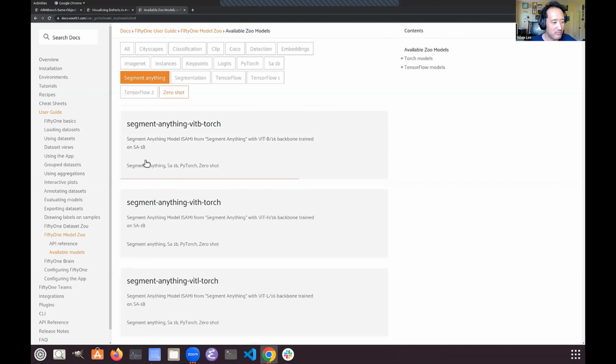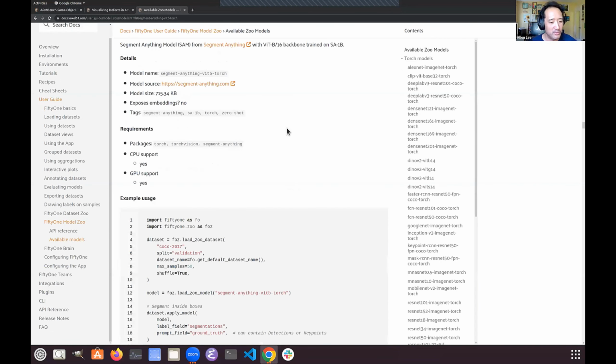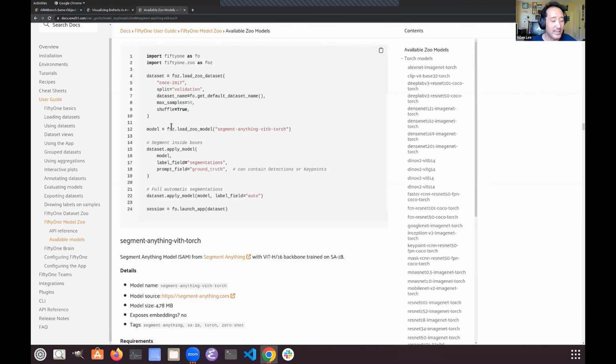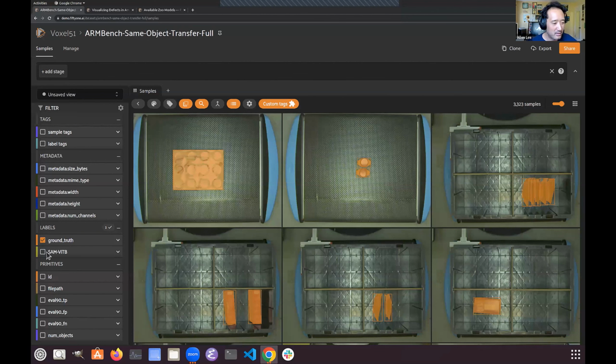So here, we have an extensive model zoo in 51, and here you can see the SAM model, small, medium, large. If you've never run 51, it is super easy. This is literally what I did. I said load the model SAM, the B, the base size, and then this will run the inference and compute the segmentations. That's it.